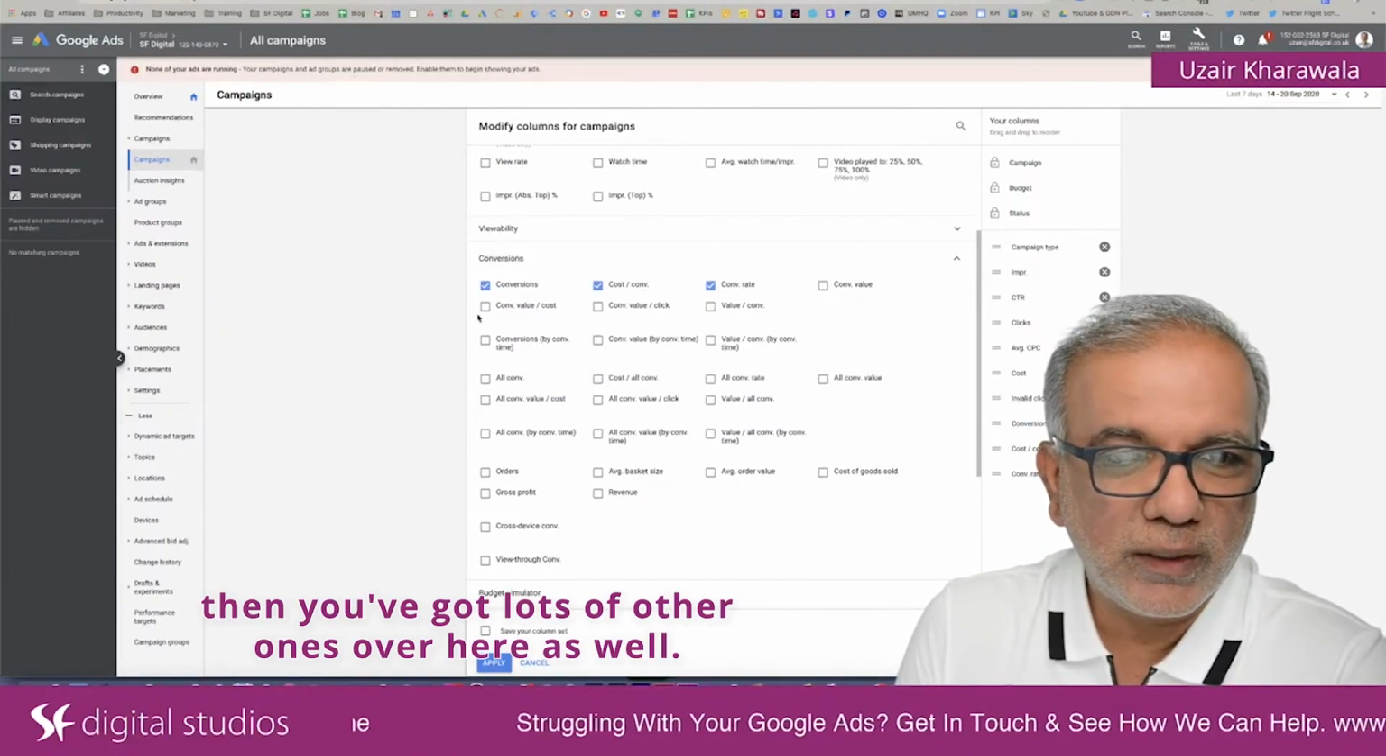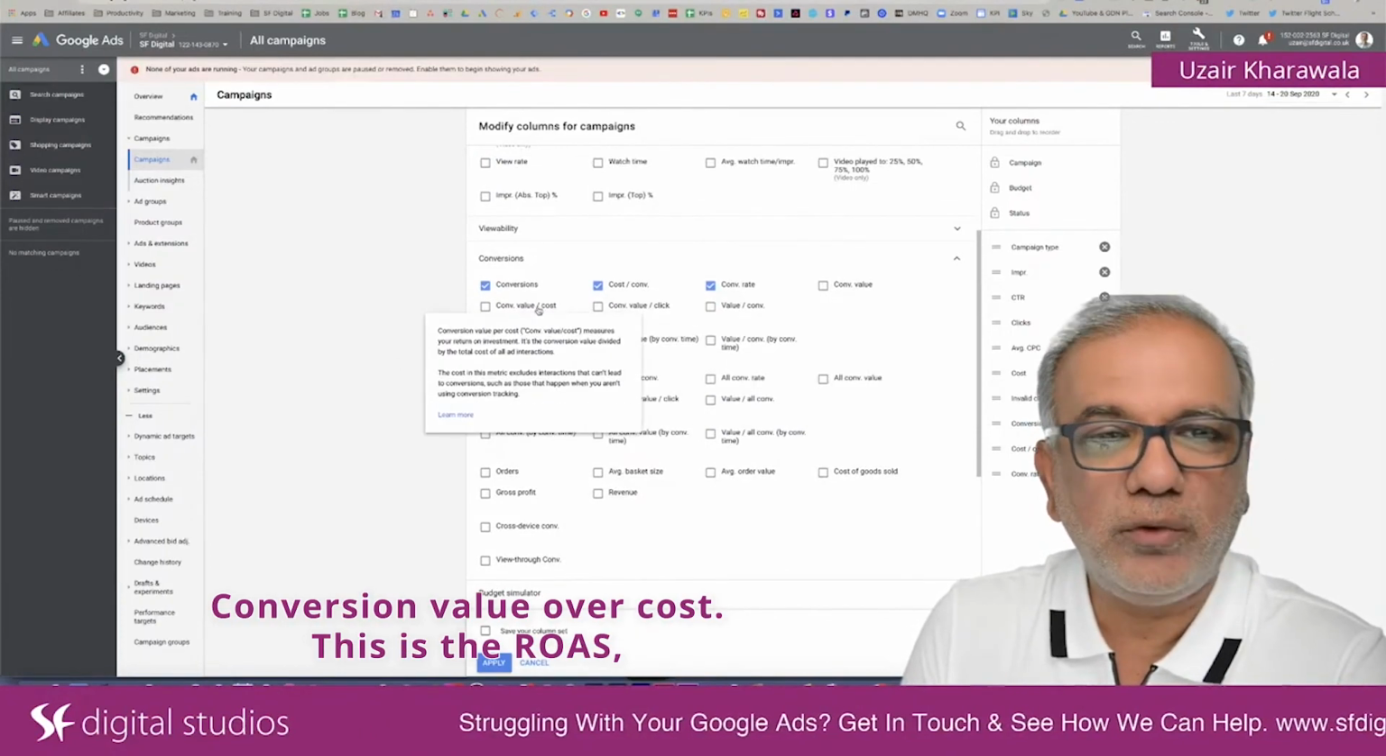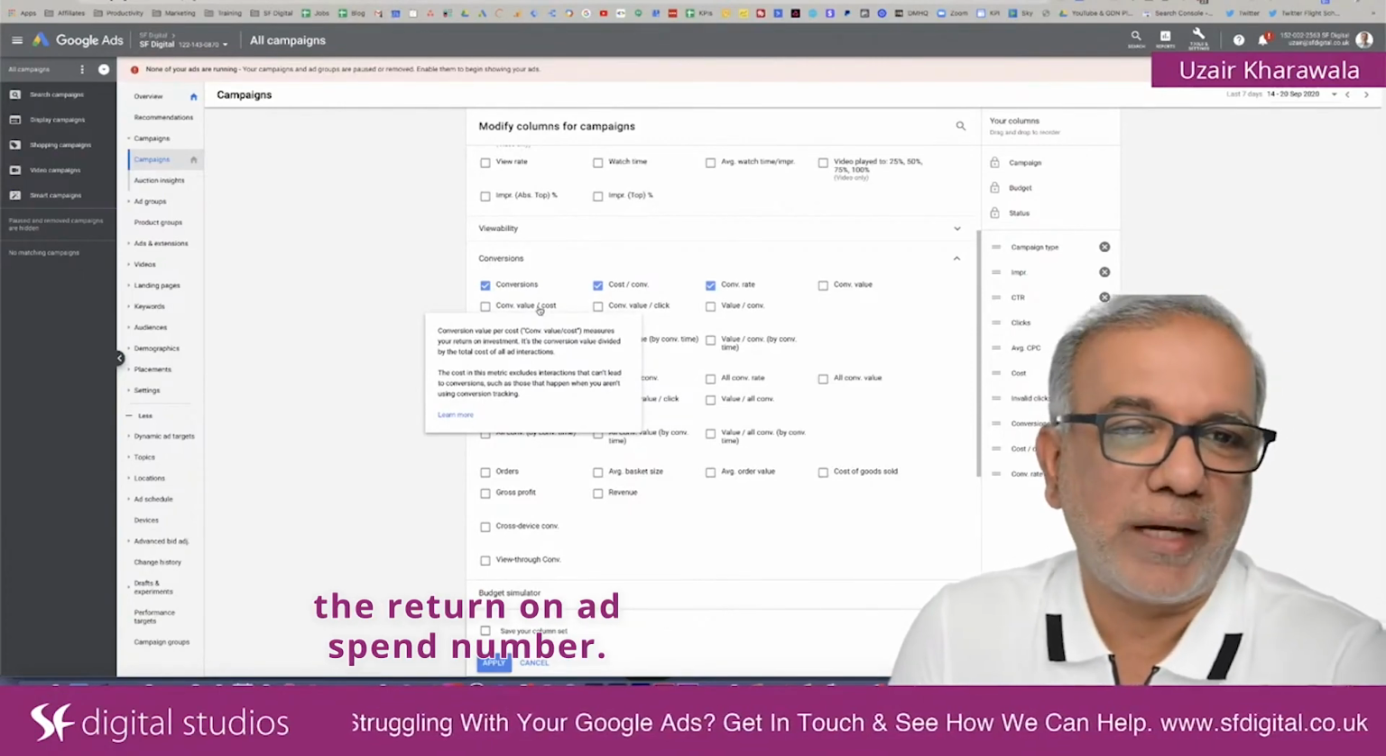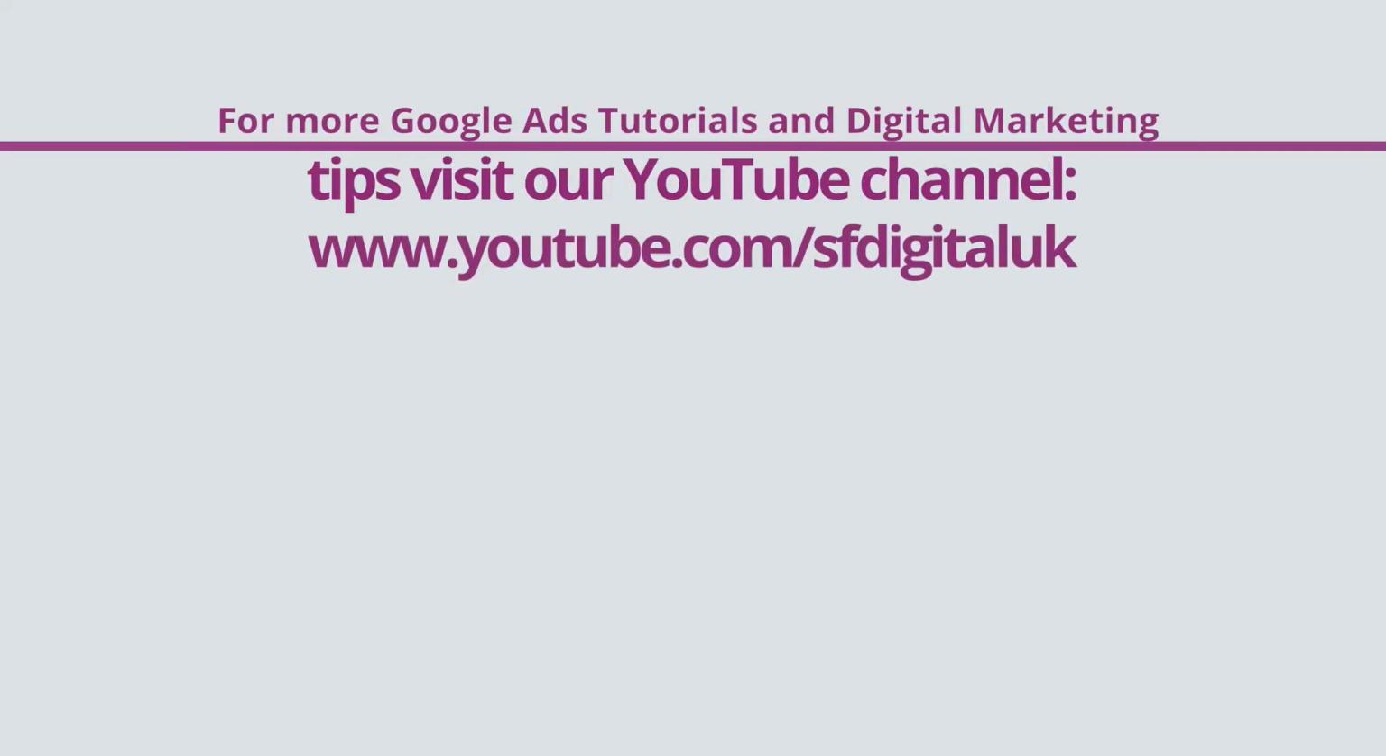Then you've got lots of other ones over here as well. Conversion value over cost. This is the ROAS, the return on ad spend number.